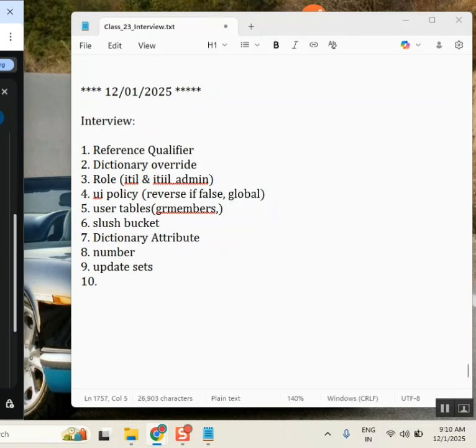Next, NR. Sir. What is update sources? Sir, update sources is where we can import update sets from another instance. Right.